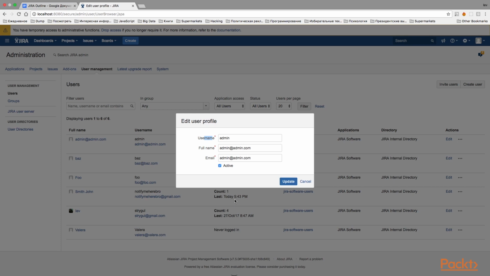And the third is that you won't be able to use this feature if your JIRA instance is a user server for another application, which is possible to do, for example, to make it a user server for Confluence. In this case, you won't be able to use this feature.